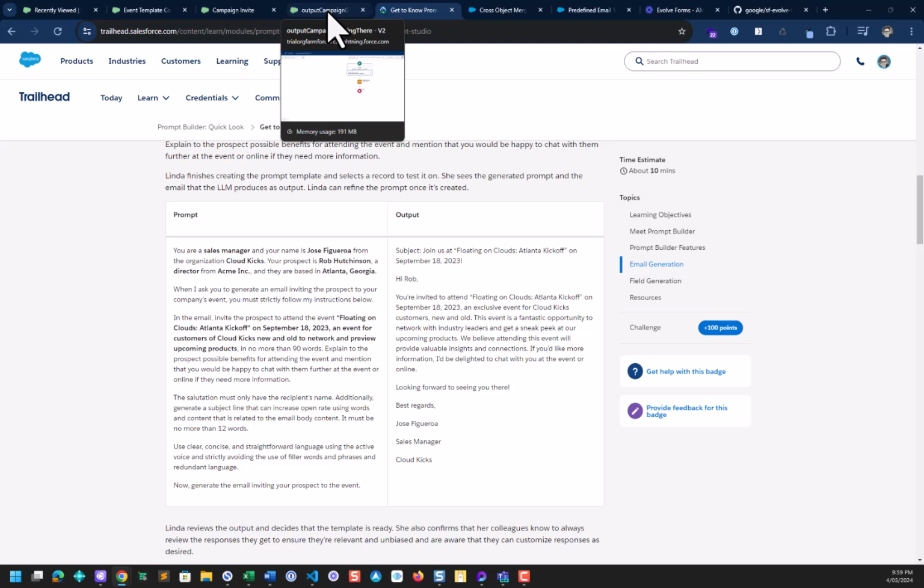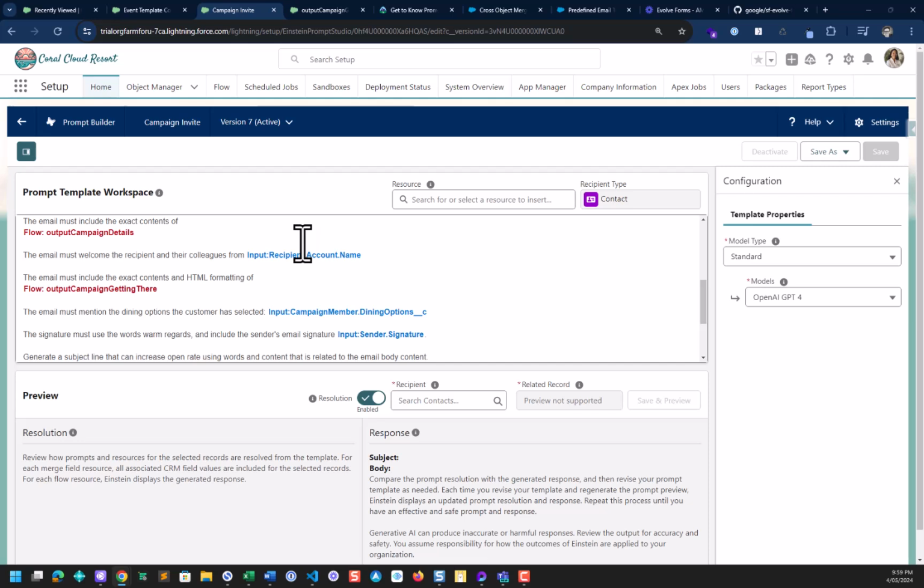Okay, so what we can do with flows is, I've only done this as a simple output, but you could output a list of details. So a list of events, a list of upcoming events, a list of products that they previously sold, anything that you could output by looping through a list of records, or looping anything you can put in a flow. You can output that into this prompt template.